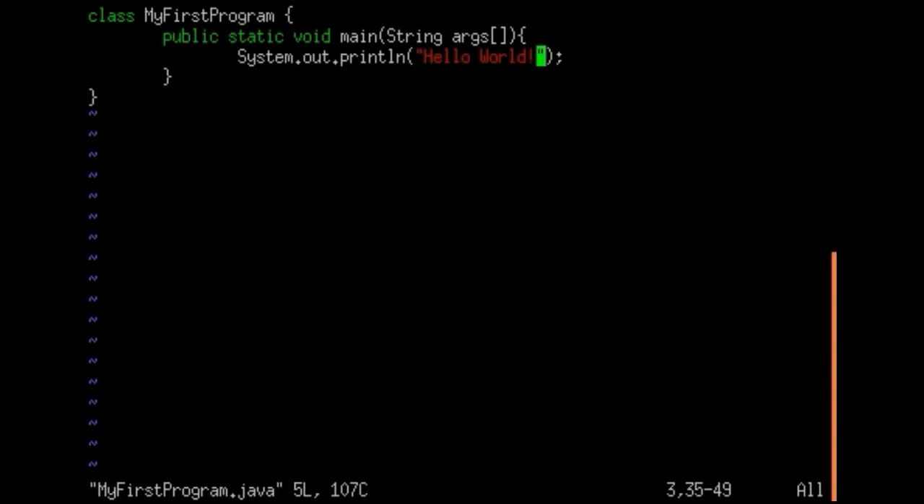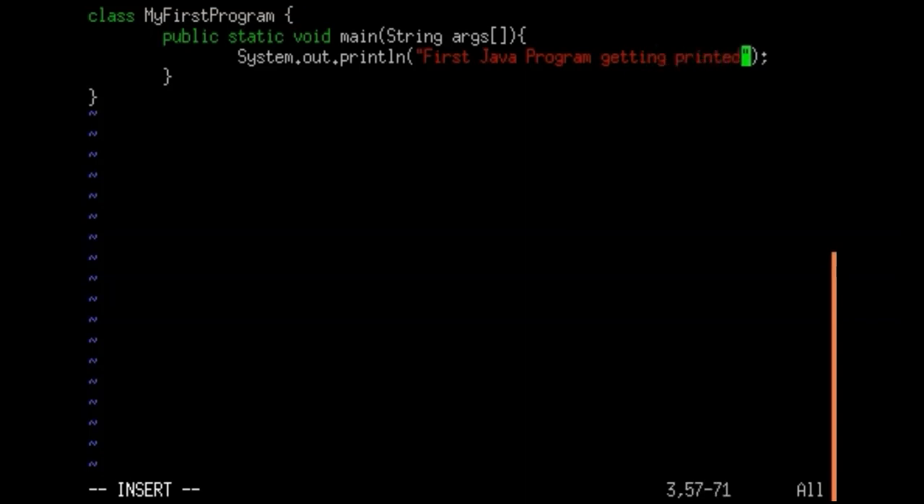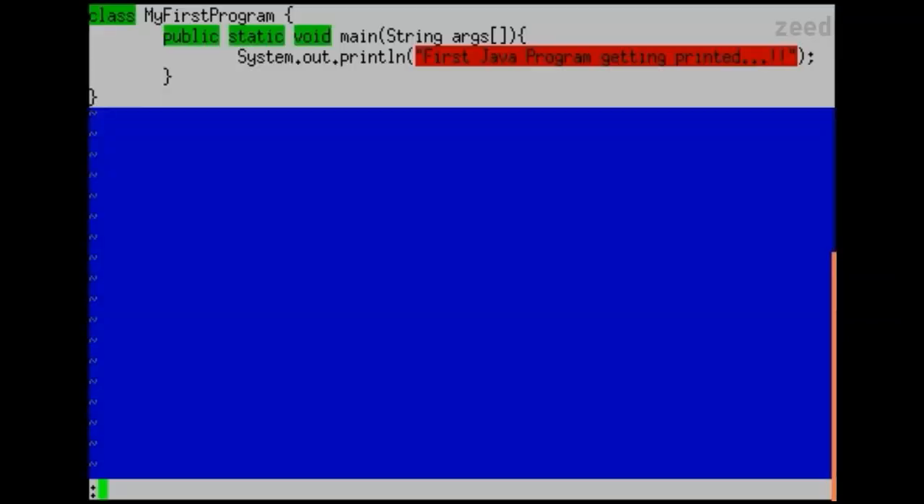Completely up to you. For me, I took a conscious call because this was a first example that we wanted to do. I did not want to make it very difficult, but you can always change it. I'm just going to change the message and show you how it works next time. First Java program getting printed, and an exclamation. Just an informal statement just to show you how it works.